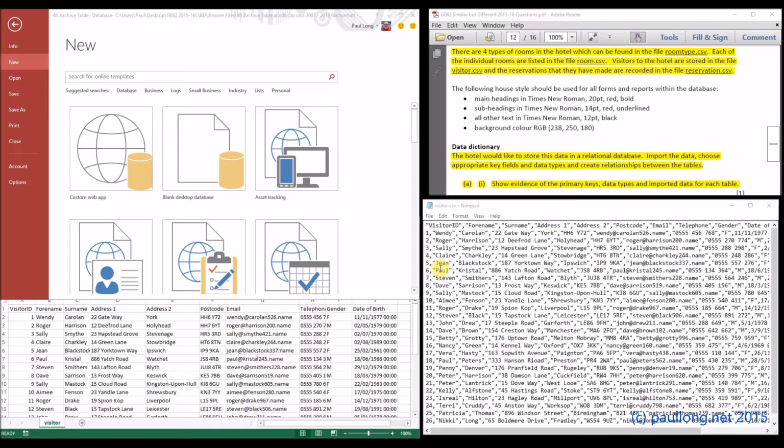Now, we need to go back and have a look at the introduction to the questions so that we know what we're doing. You're told that there are 4 types of rooms in a hotel, which can be found in the file room type. And for each individual, rooms are listed in room.csv, visitors are stored in the file visitor.csv, and the reservations they've made are recorded in the file reservation.csv. So there are 4 data files that you need to use, and you're being asked to import that data, choose appropriate key fields and data types, and create the relationships between the tables.